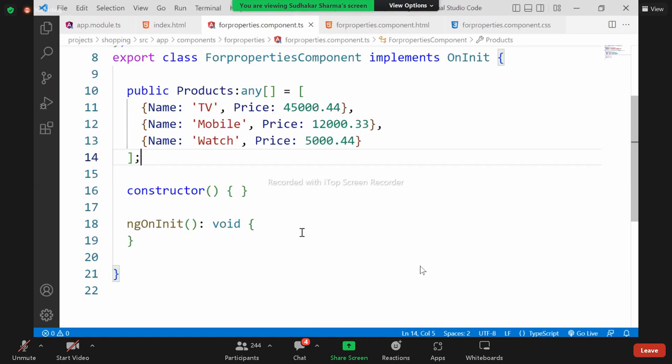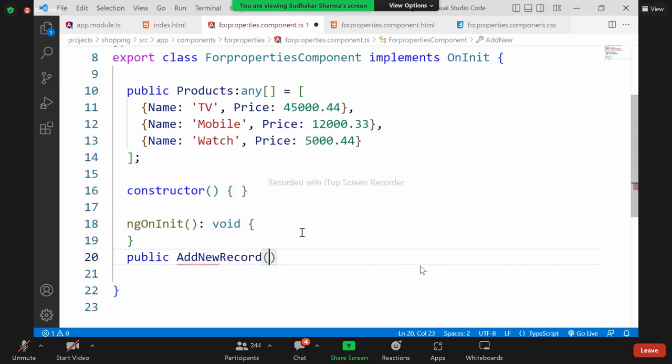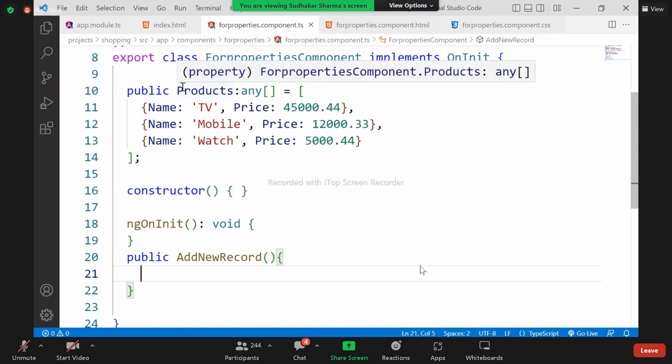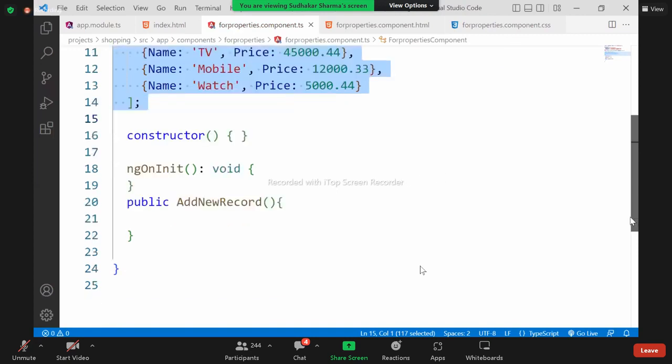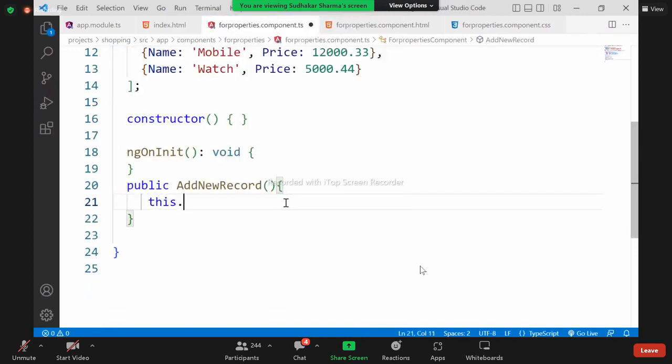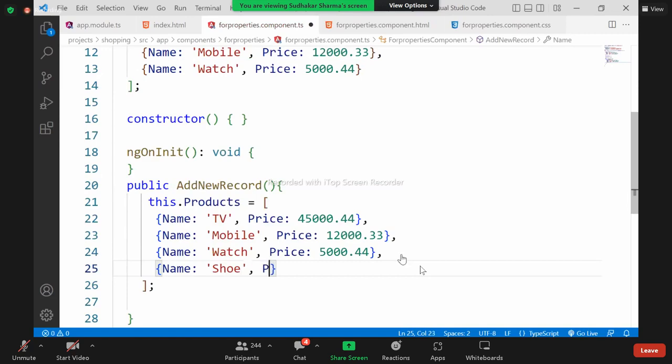I am writing one more method, public add new record. In that, we are accessing all the same data. So this dot products, we are accessing all the data. In addition to that, one more I am adding. That means I have a name, some shoe and some price. That means one more record I am adding here.